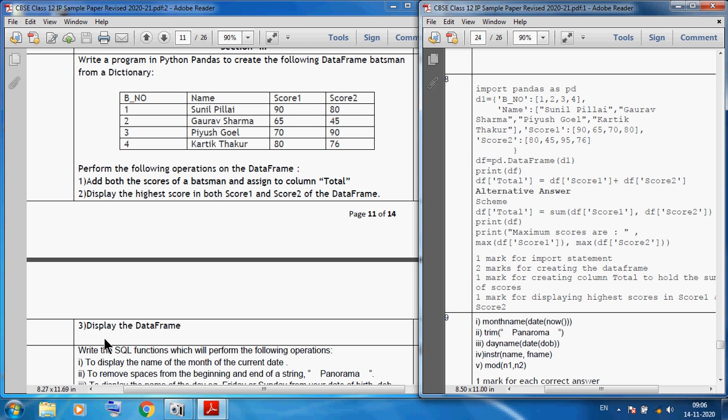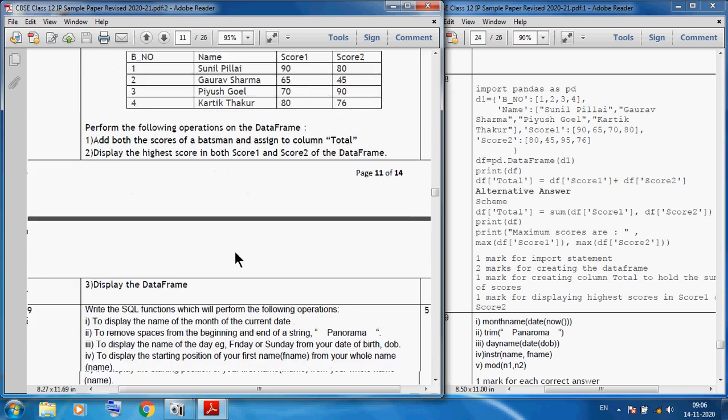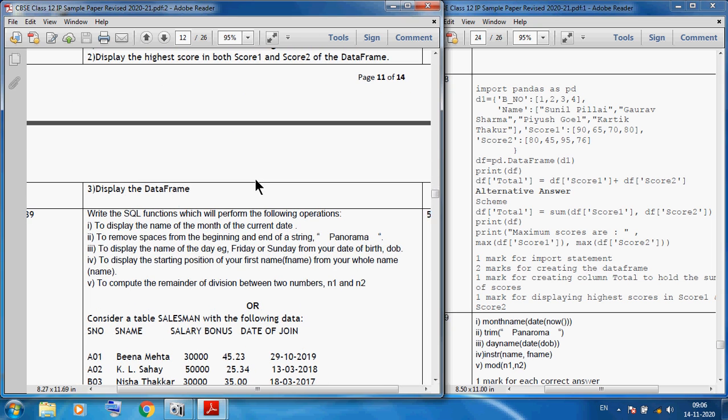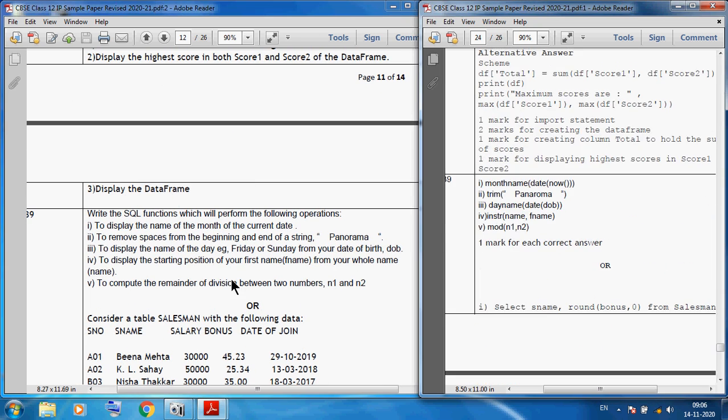And to display the data frame, you simply use print df. Okay, print df you can use. Okay students, now the next question is SQL.